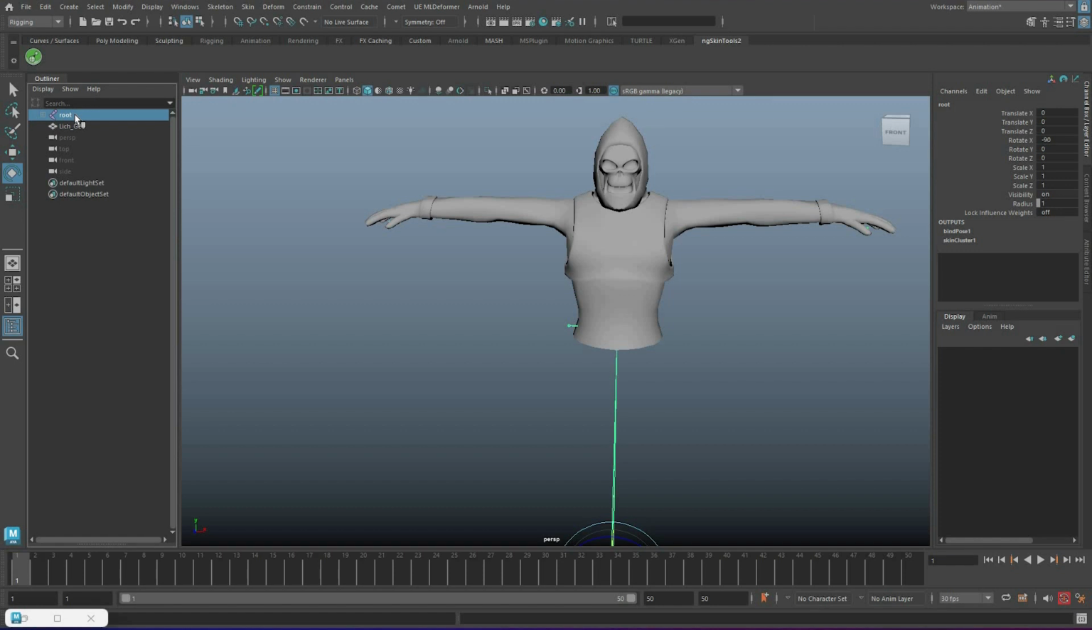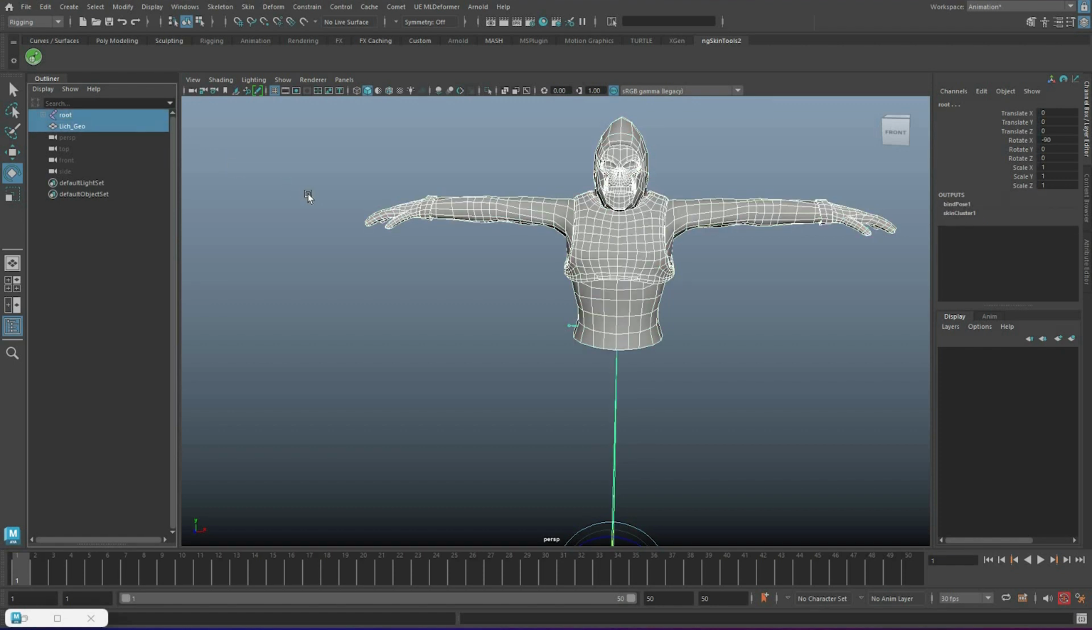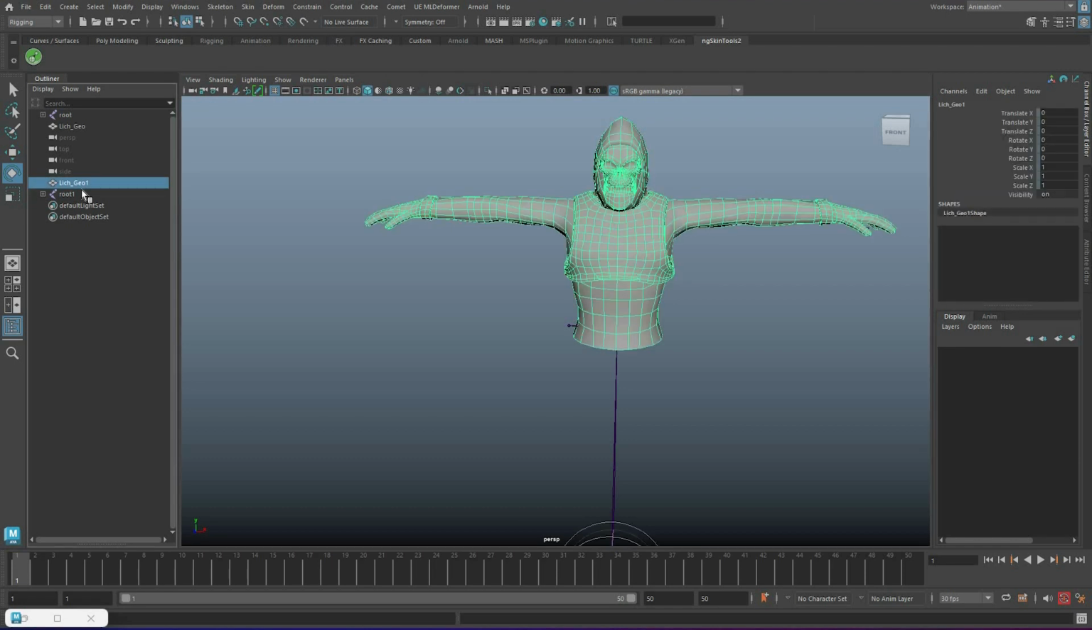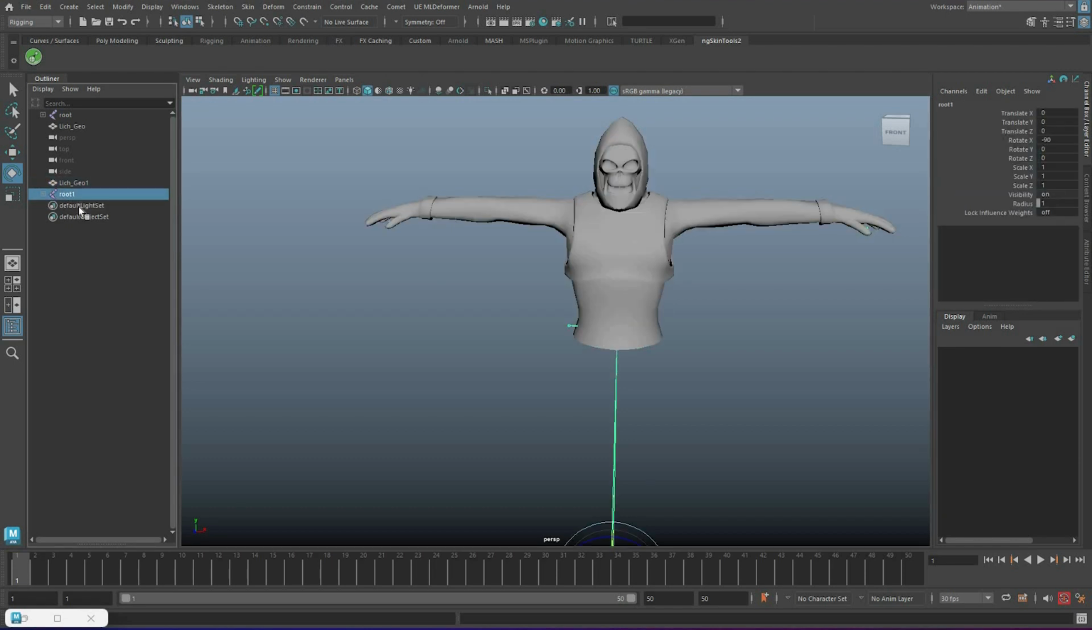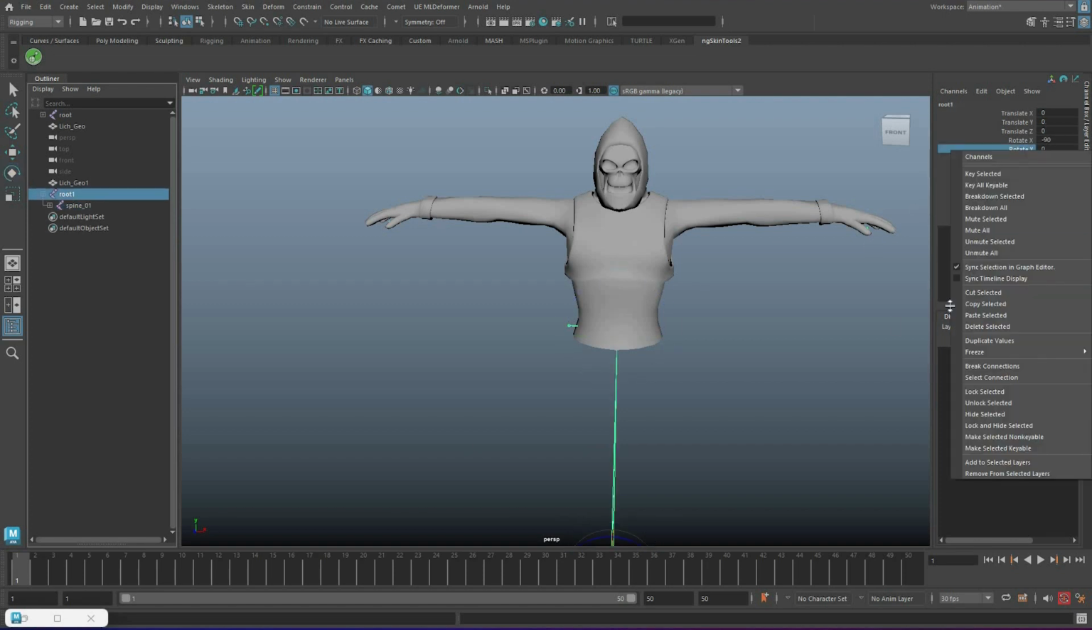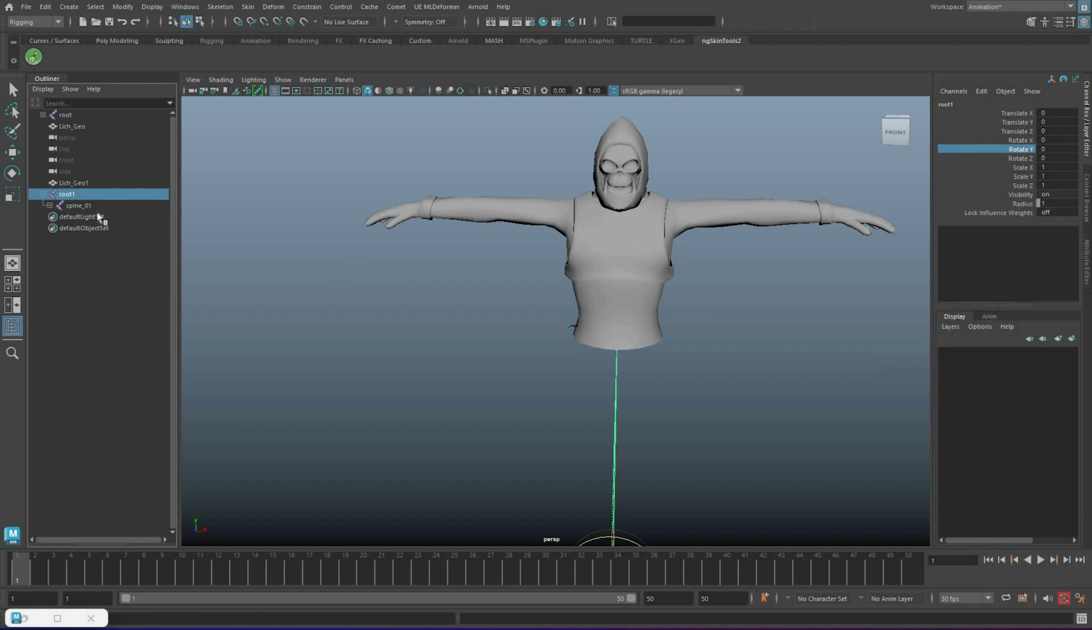So the way I would go about it, I'll just duplicate those two things. And then I have my geometry and the joints. Now on the joints, I'll go ahead and freeze that rotation. Okay, so now that's clean. And then what I would do, because I want to transfer those weights, I would select this skeleton basically.